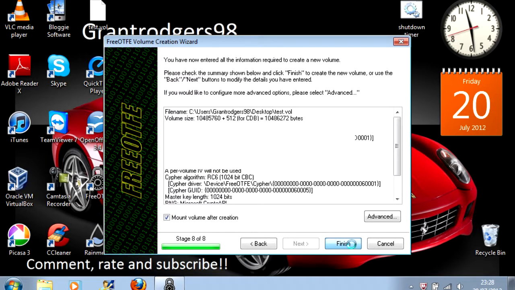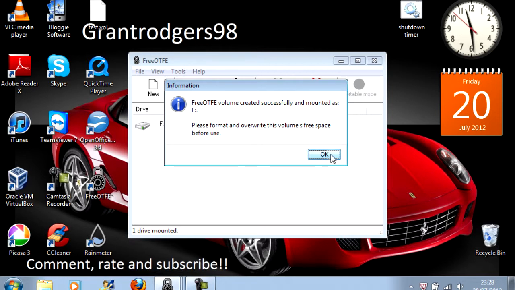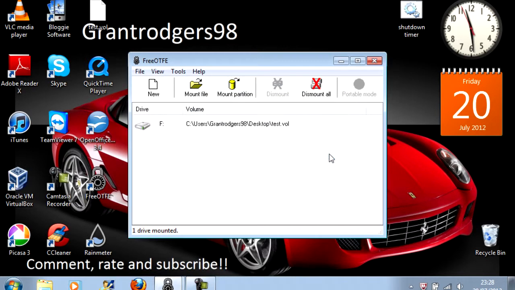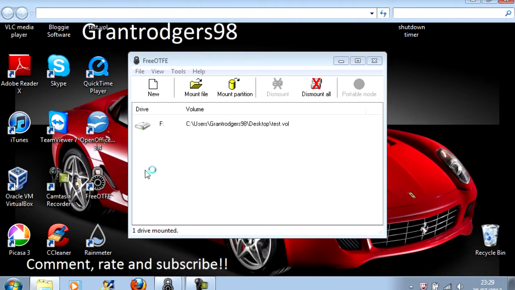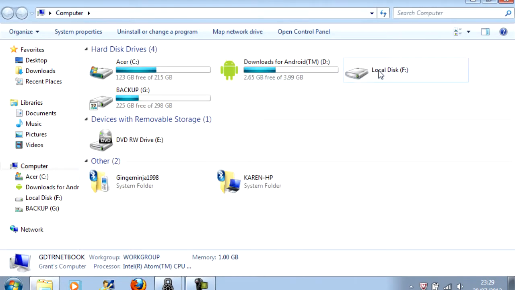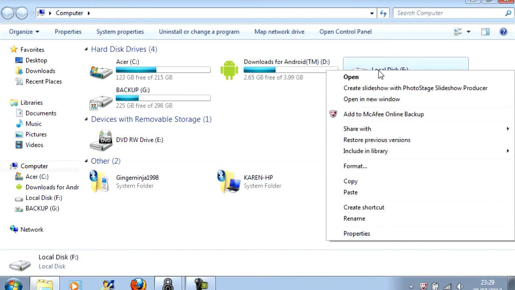Give it a few seconds. And a window like this should appear. Now, take its advice and format and overwrite the free space, the new volume, before you use it. To do this, you go to Start, Computer, right click on the drive marked Local Disk, and click Format.